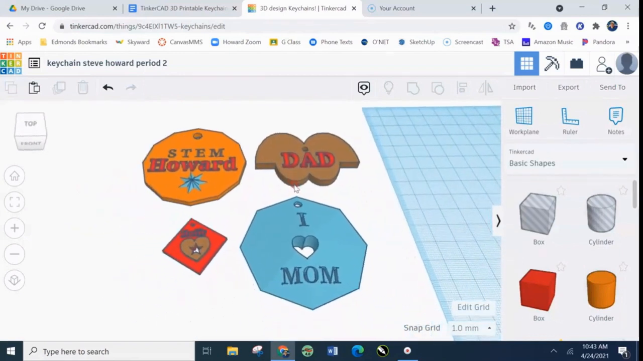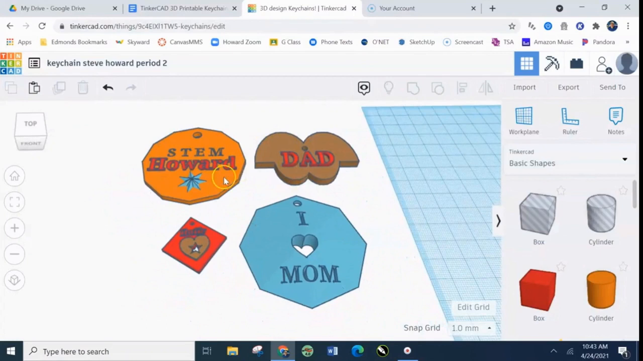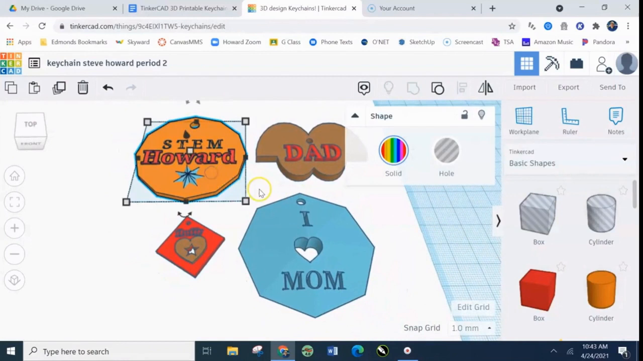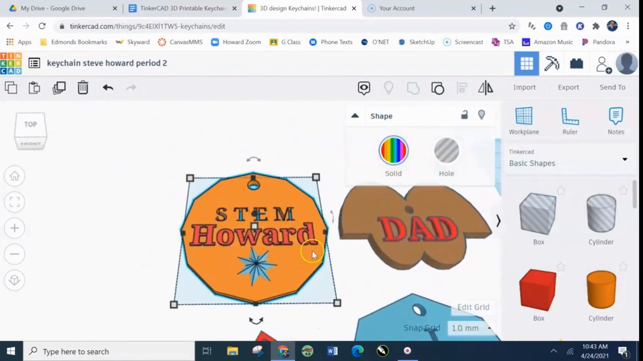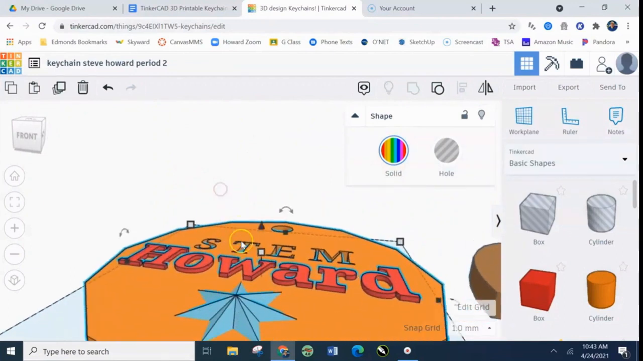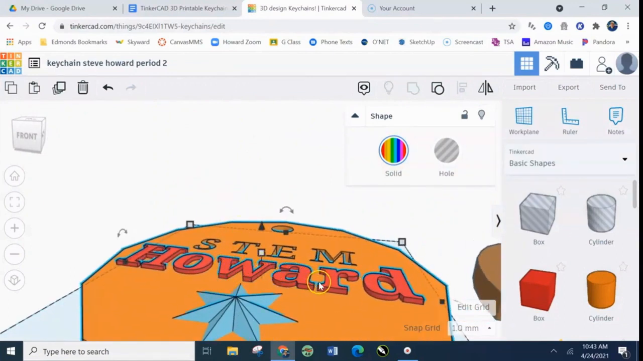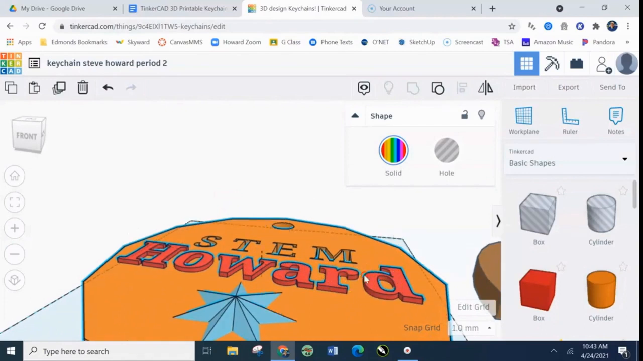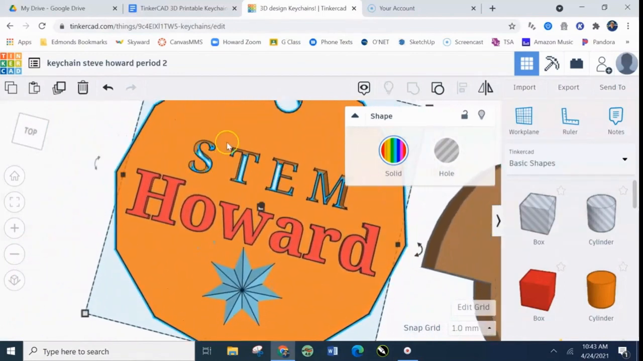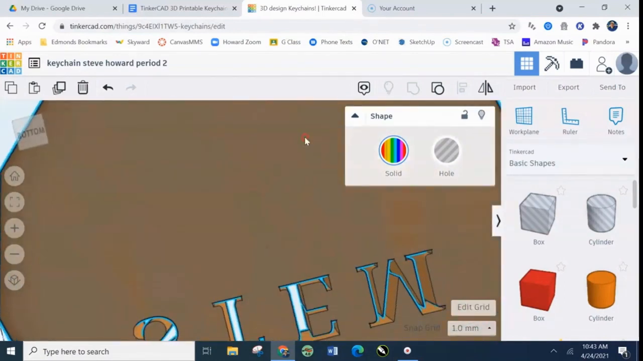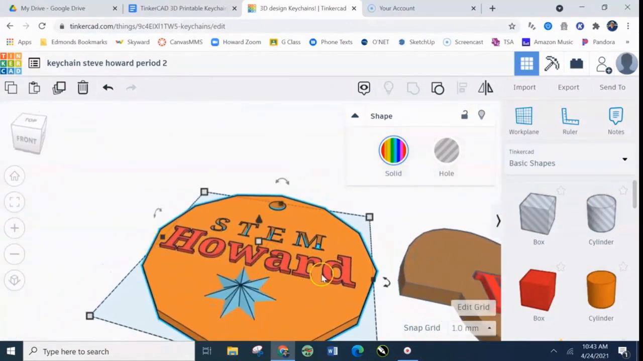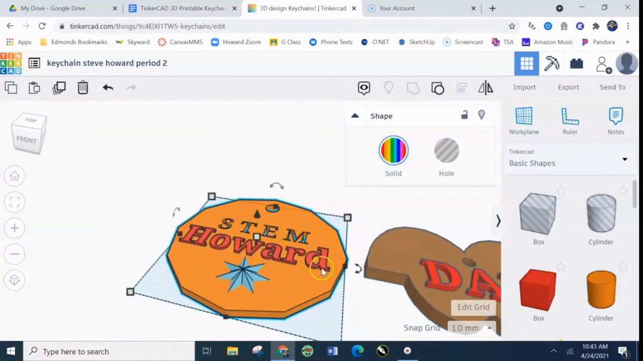So let's take a look at some of these example keychains and some ideas that you might like to use. We'll look at this orange one for the first one. What we're pointing out here is that there are different elements in this. Howard is actually raised above the base of the keychain, but the word STEM is actually cut through. And you can see that because it's blue on that side. And if you flip to underneath that object, you can see that it's been cut all the way through. You can see that after you've grouped it.